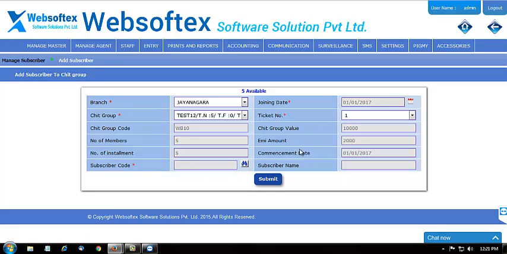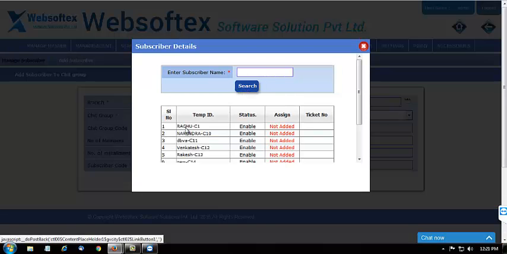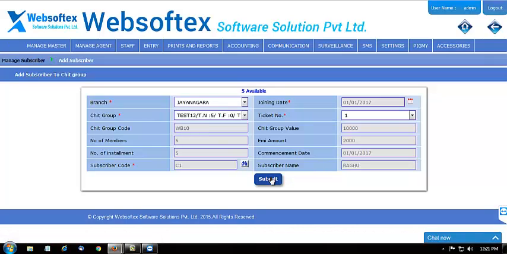I mean, you need to select the ticket number, and which customer is getting this ticket number, you need to select. So you need to select the customer. If you click submit, this customer gets the ticket number of the subscriber assigned to the group. Similarly, for all the ticket numbers, you need to repeat these activities. So after assigning all the ticket numbers.